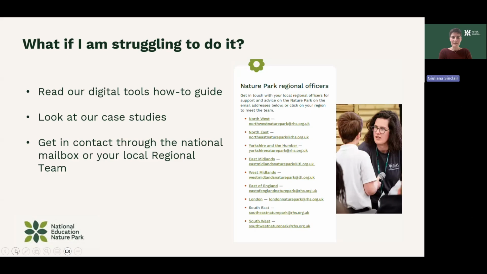And we also have a team of regional officers all across England who know their local area extremely well, are fantastic at habitat mapping, and most importantly, are really great and really helpful people. So please find their email address here on the screen or on the Find Local Help page on the website. And a very nice person will be responding.